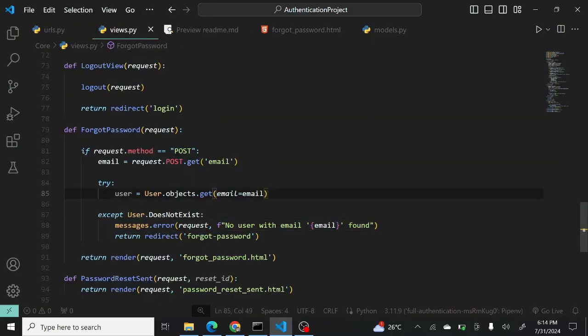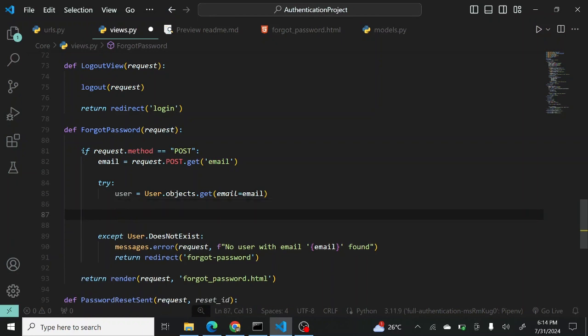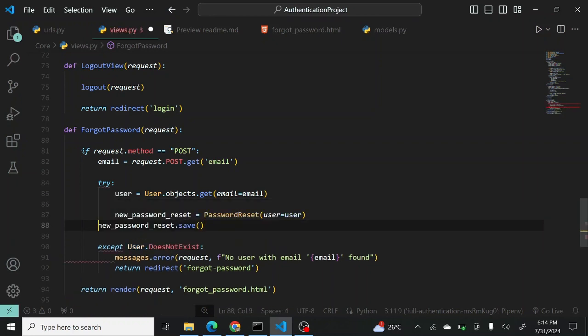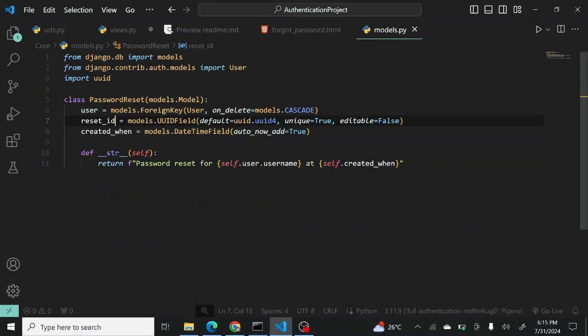So inside the try and except block, if we're able to get the user successfully, then what we want to do is create a new reset password object. We are now going to save it. So we're only passing in user equals user because, again, I said that by default, the reset ID is going to get created because we said default is equal to uuid.uuid4. So by default, a new ID is going to get generated.